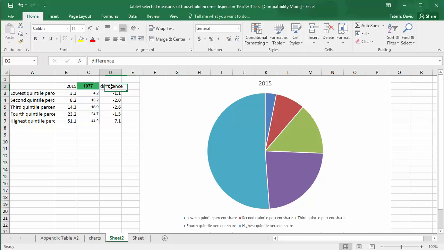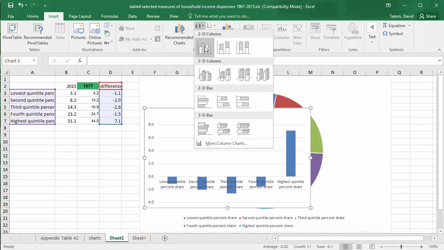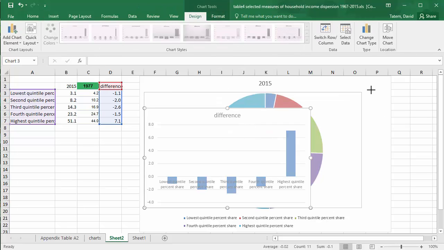So now we can use that to make a chart. So how would we want to present that? Well, there's a couple of different options. But let's select those 2 columns. So first I'm going to select our categories, and then I'm going to hold down the Control key and select the column with our differences. And now I'm going to go back to Insert Charts, and let's see what a simple column chart looks like.